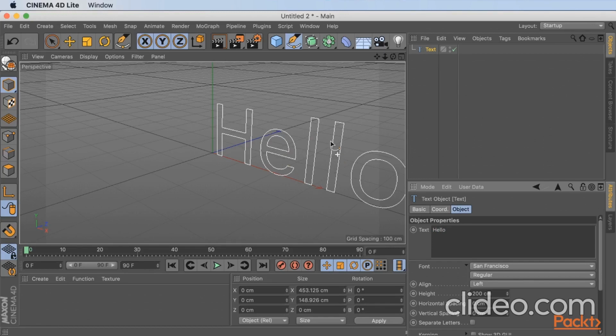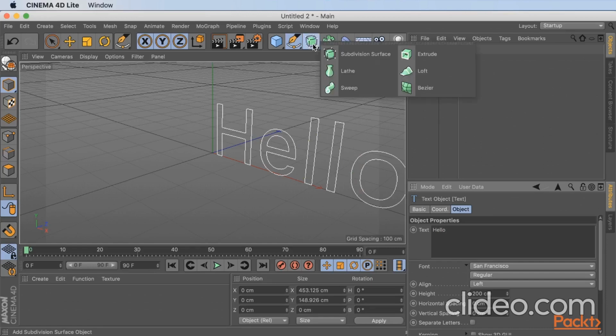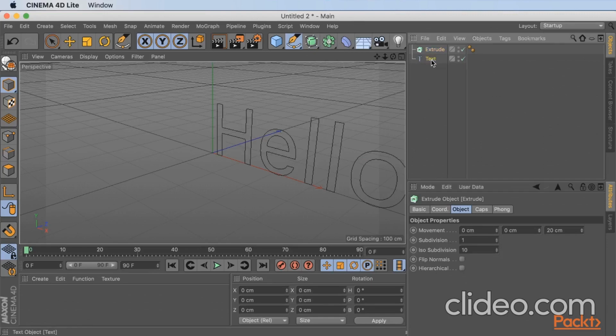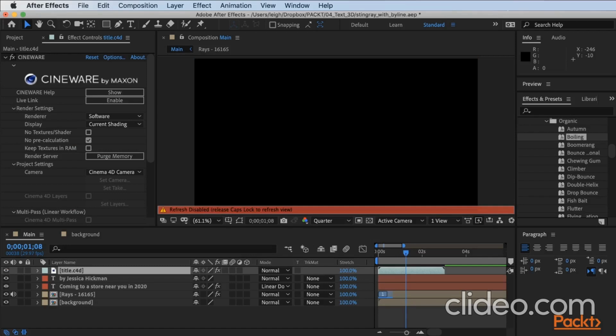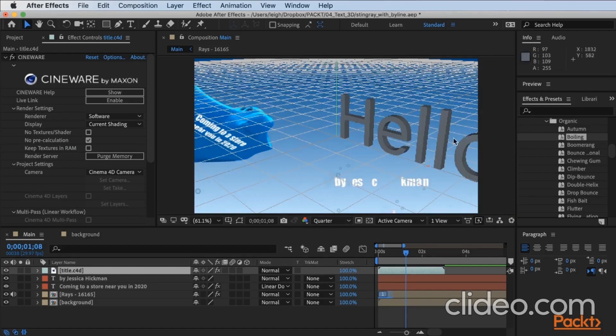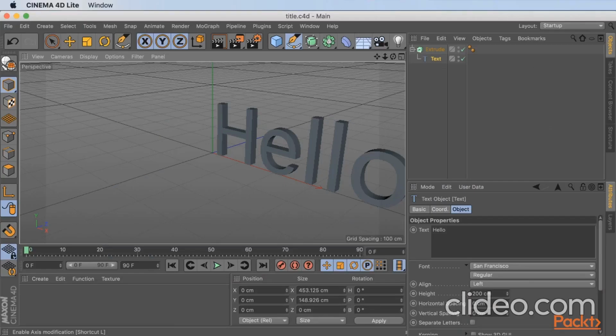Now notice this is just an empty spline. There is no surface to this. To create a surface, we simply go to the modeling objects and choose an extrude object. To extrude the text, we drop the text into the extrude object. And now we have surface to our hello text. If you save this and go back to After Effects, you'll see that the text shows up. Back in Cinema 4D Lite, let's take a look at the preview window.